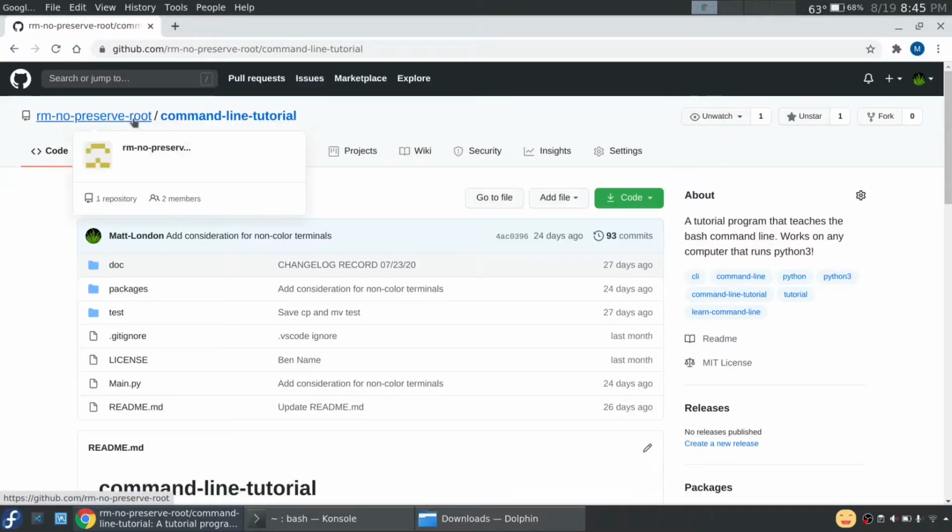So this program lives on a repo owned by an organization owned by myself and my friend Ben, who also attended the programs for the past 2 years. So I will leave his GitHub down below as well.